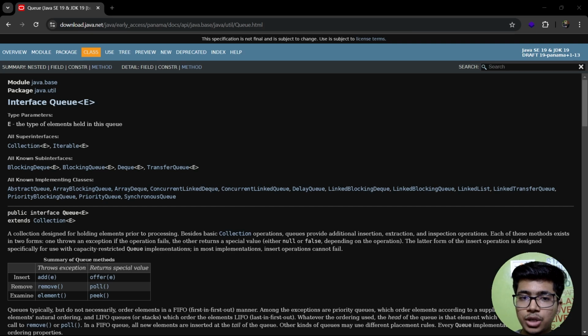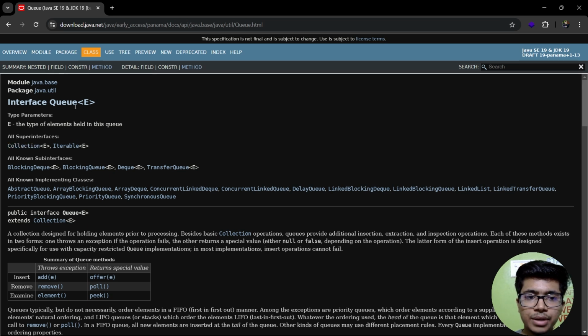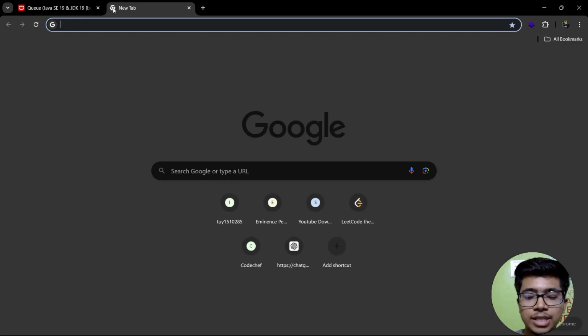Right now we are in the official documentation, and from here we'll understand the interface queue, and then one by one we'll implement all the things in the code. So let's look. This is interface queue. You might be wondering what type of data structure a queue interface is. So let's check here.